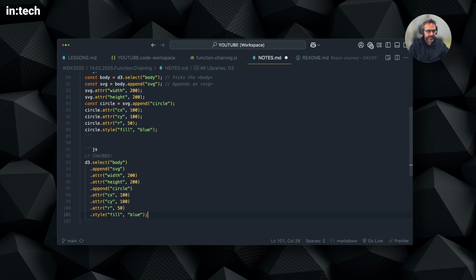So now chaining, we start by calling the first function, which is going to pick the body from the DOM. Then we are going to append the SVG to that element. And then, as you can see, we just chain all of these methods together, and D3 knows that it will pick this body, it will append an SVG, then these two chained methods will act on the SVG, on the result of the previous chain function.